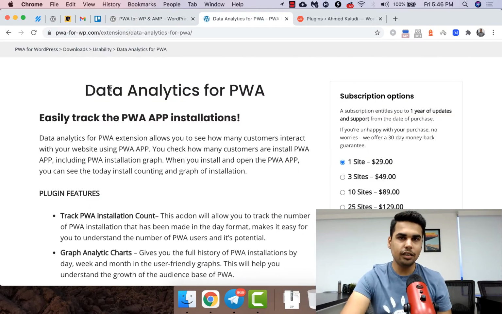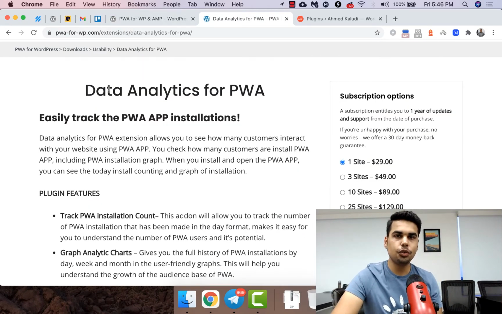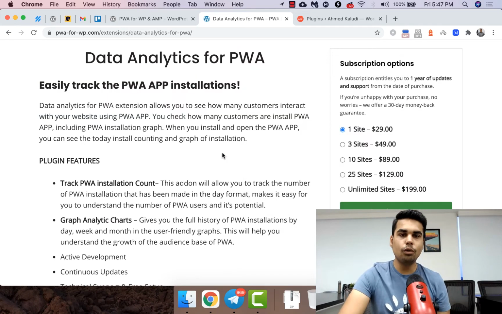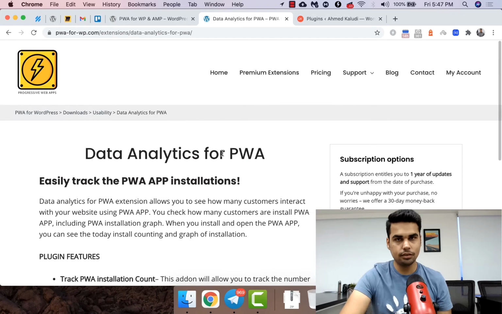It's a neat little feature which will actually show you how many people are using PWA and how many of them are interacting on a daily basis. So over the period of a week or a month, you will get to know how your PWA is performing. So in the next step, we will see how to install this and how to use this feature.